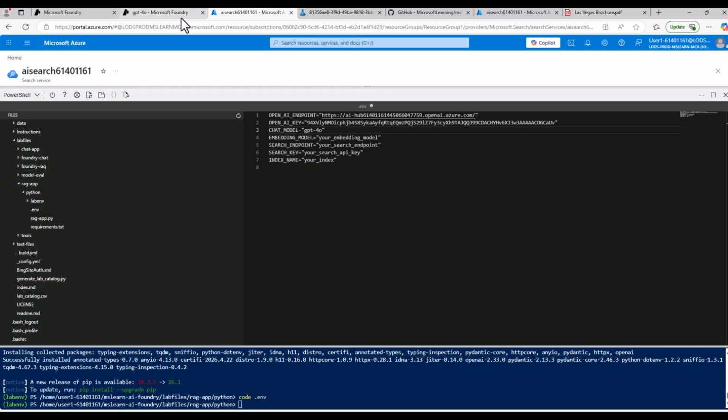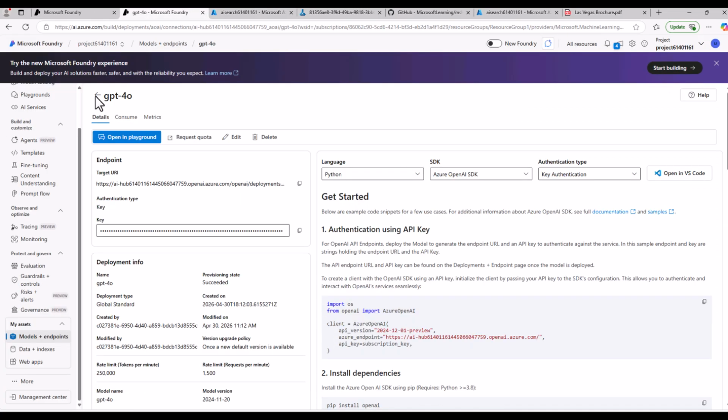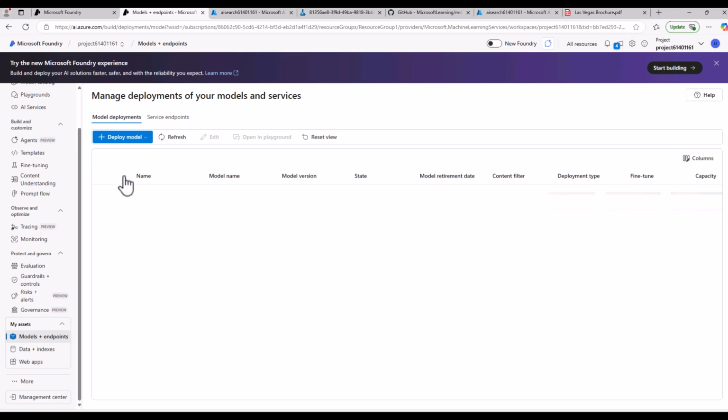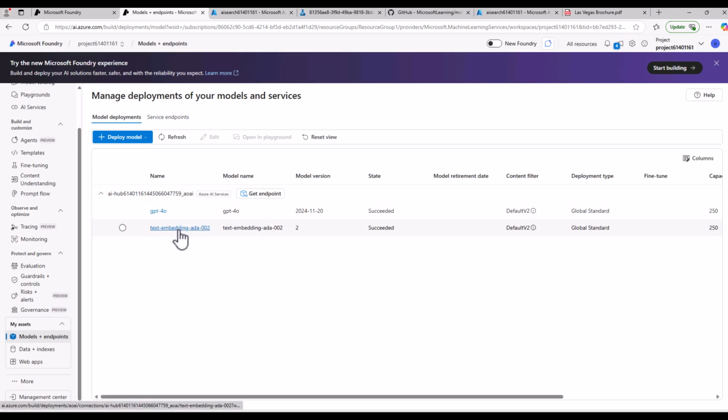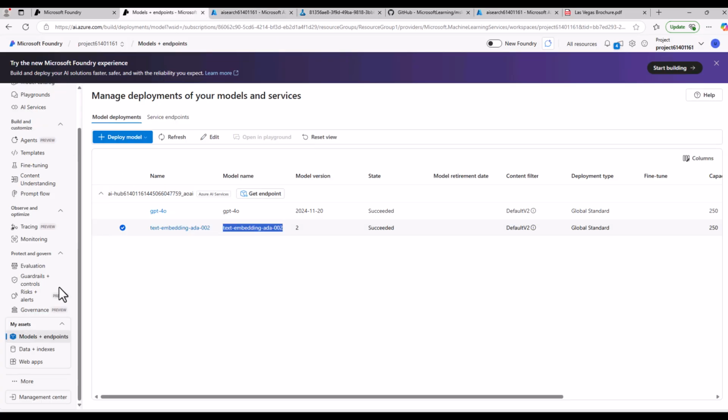Then, what did it say? It says my embedding model. So here we need to enter our second model. This one. I've kept the same name, so I can copy it directly. Copy, and here's my embedding model name. I can paste it here. Then I have my search endpoint name.